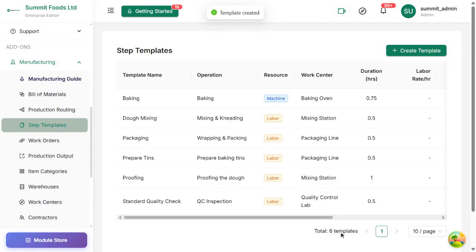That is the master data: a category to group items, a work center for where work is done, and a reusable step template. Small things, but they keep your manufacturing tidy and save time on every recipe and routing you build.